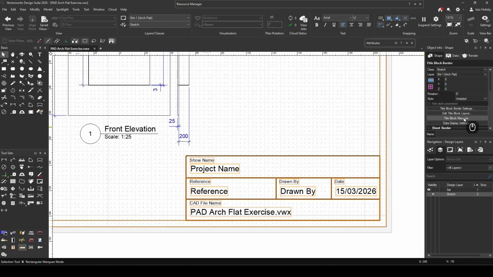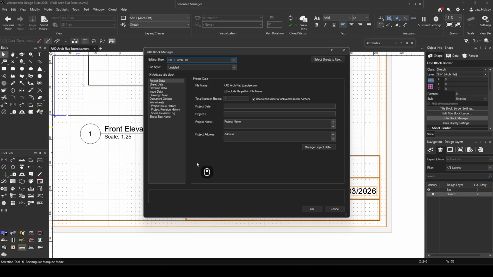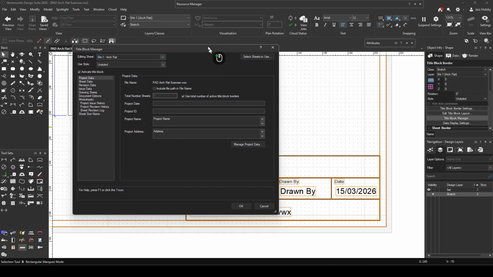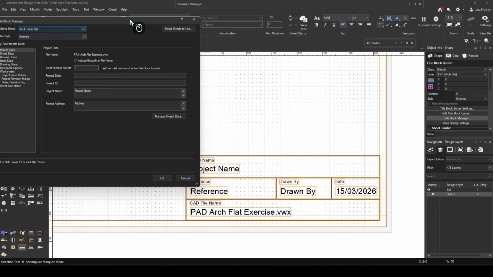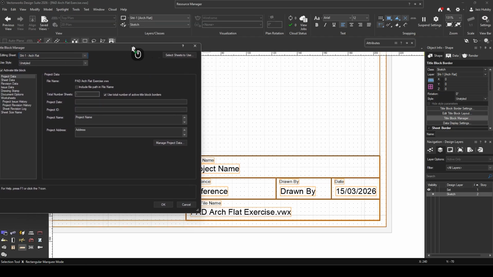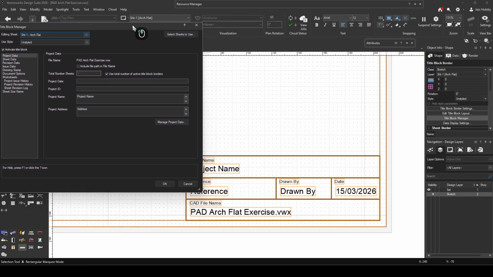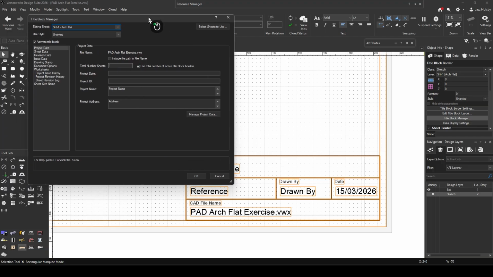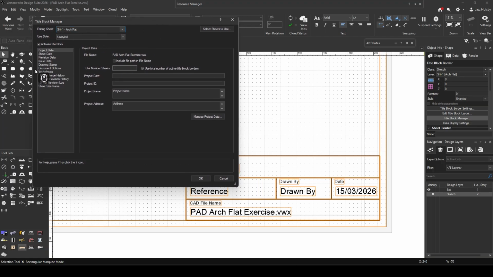So again, if I go to title block manager, and there's your information palette over here, I'm going to take its sweet time. I can change the project data on this. So where it says show name, it's project name, just here. So in my Titleblock Manager, project data, project name.